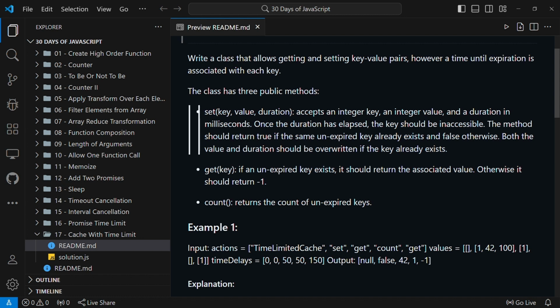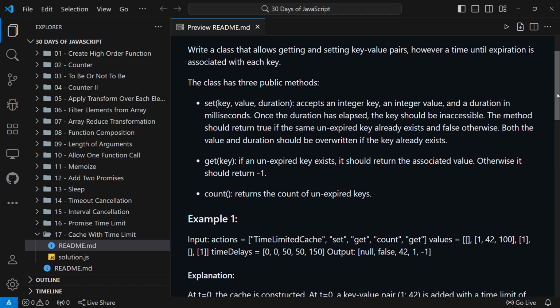So that is the set method. Then there's the get method. If an unexpired key exists, it should return the associated value. Otherwise, it should return -1. Then the count method returns the count of unexpired keys. So let us look at an example to see how this should work.